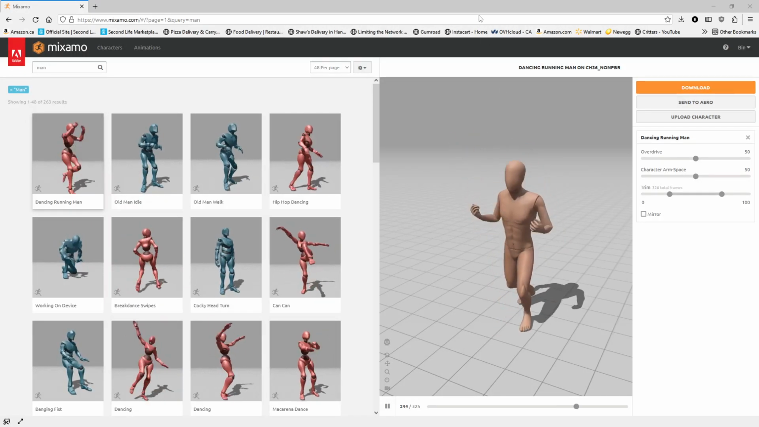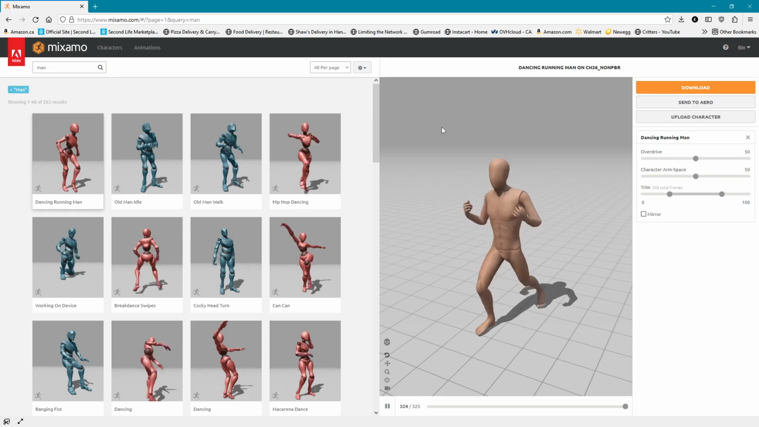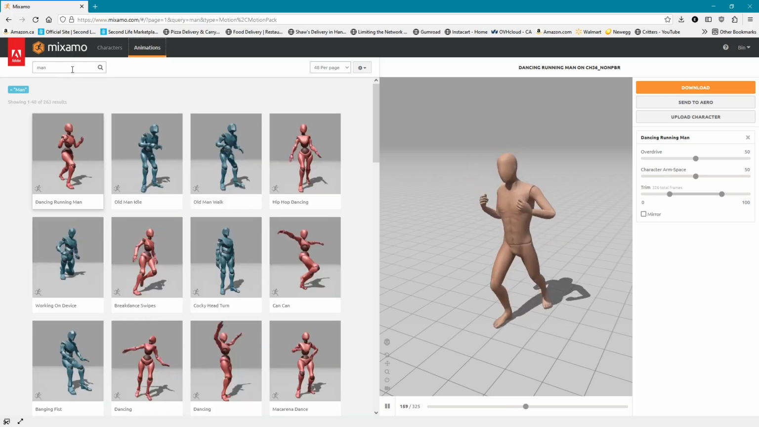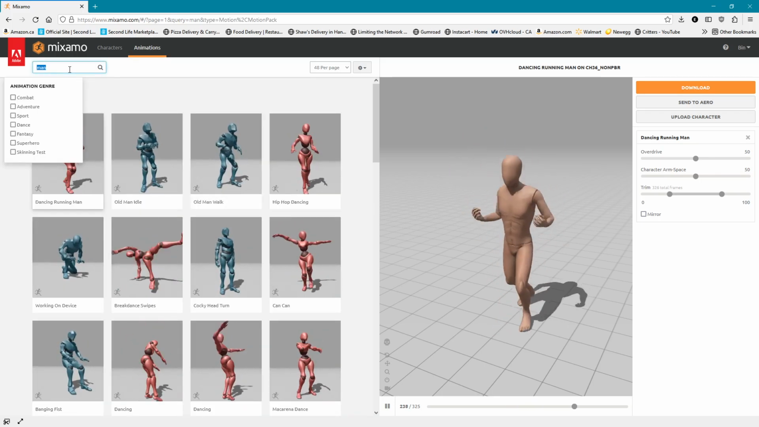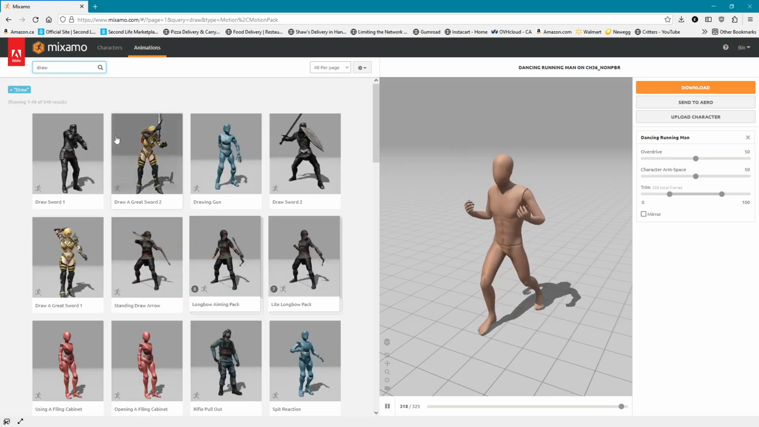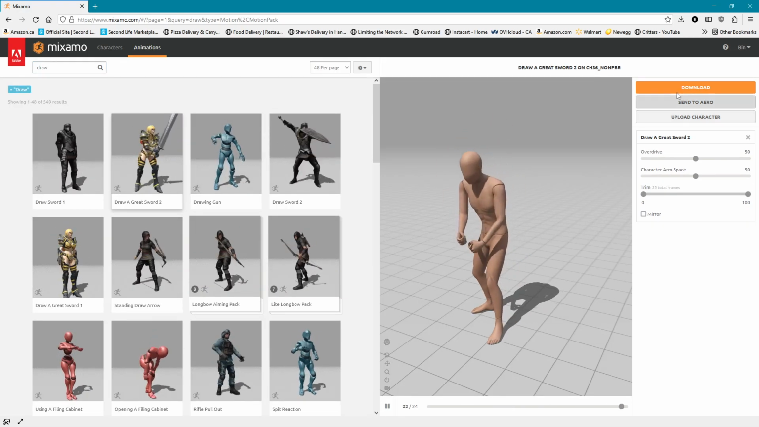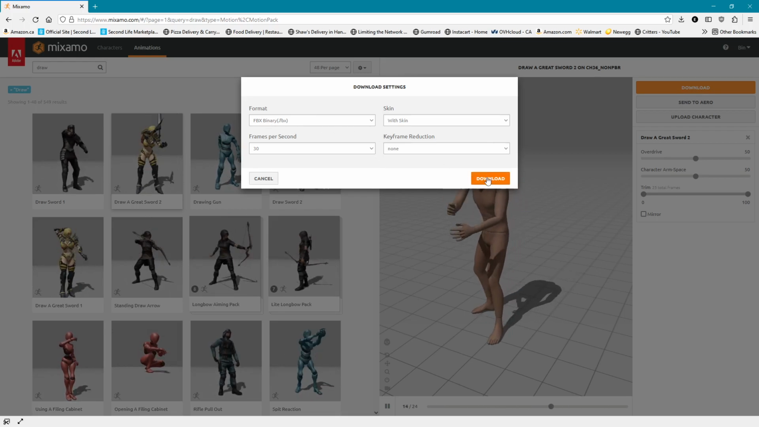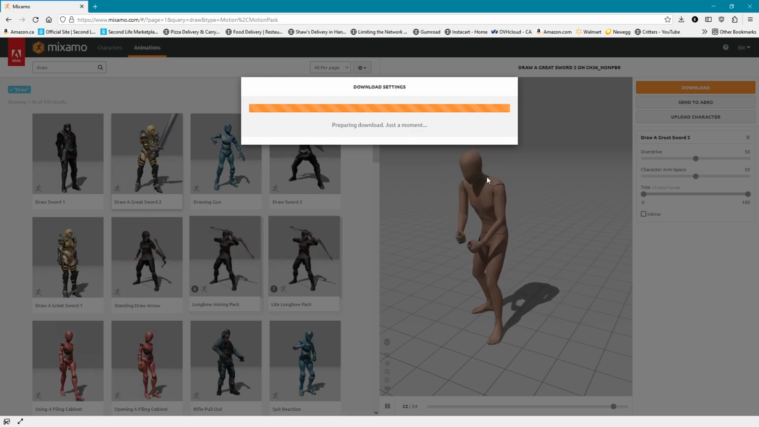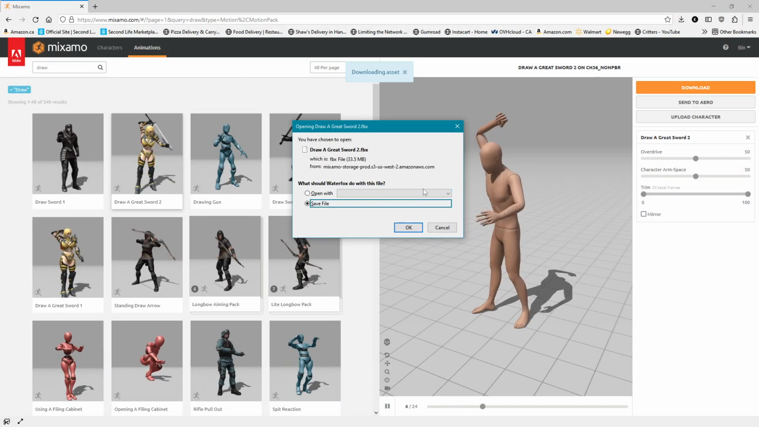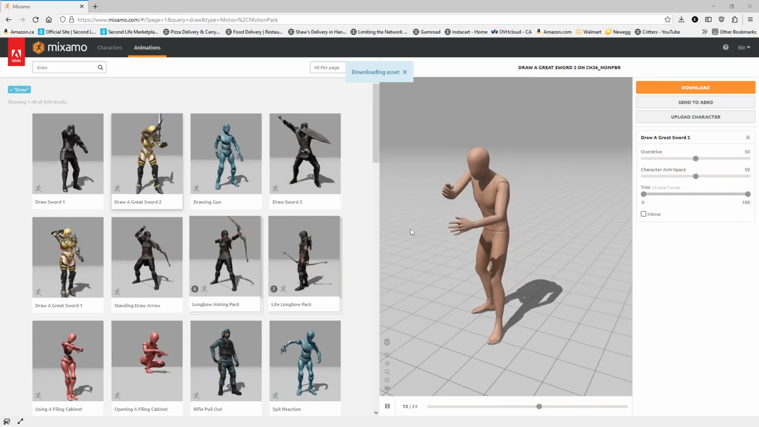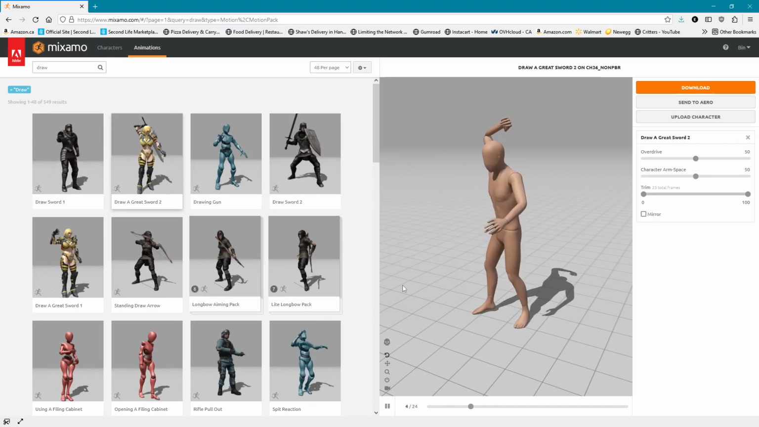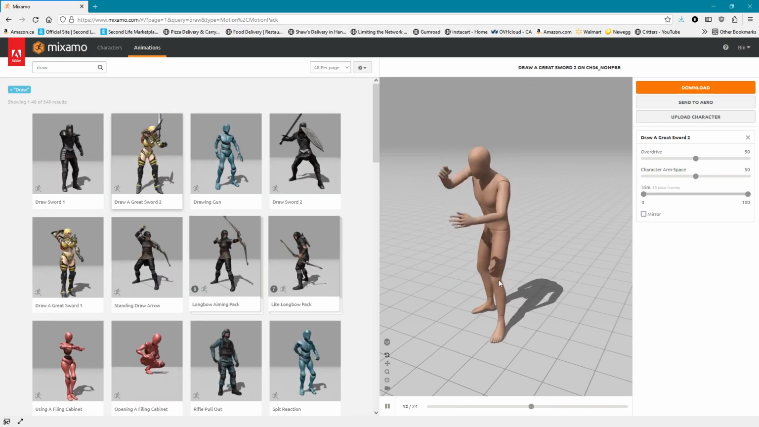Okay, so I'm going to show how to pull an animation out of the Mixamo platform and bring it into Second Life. And the one that's requested is drawing a sword, this one here. And I will download, just leave the defaults. And then we'll go into Blender.